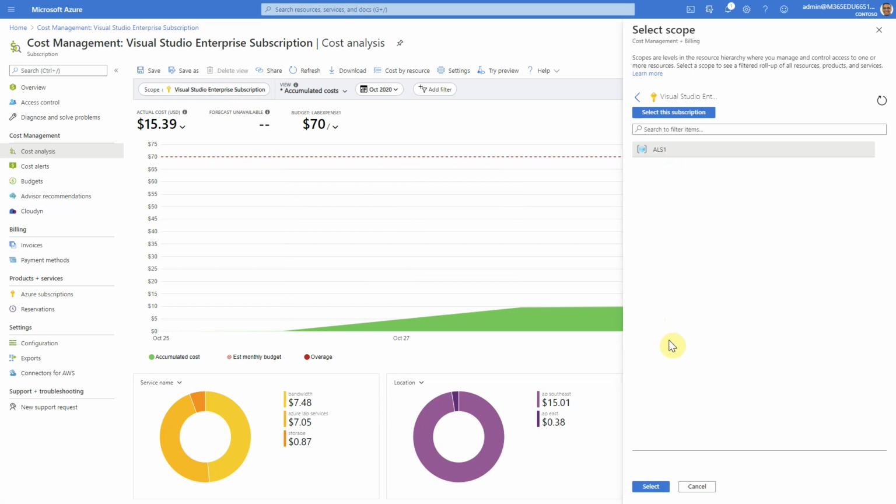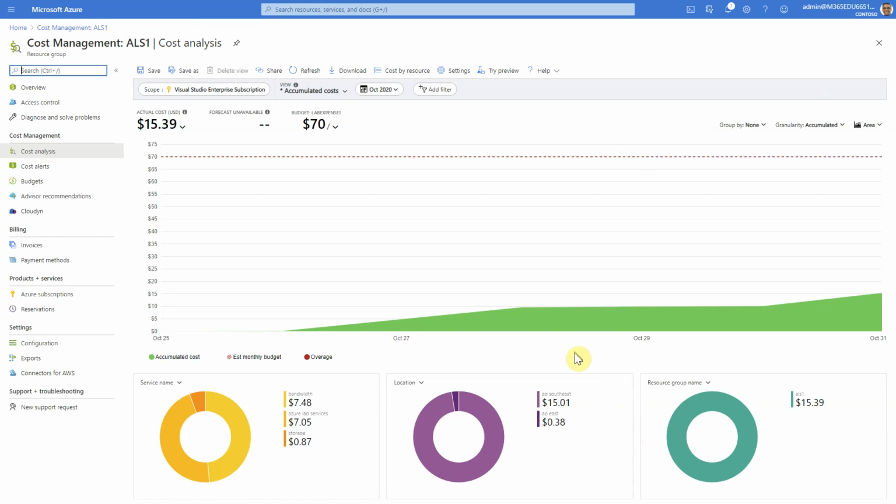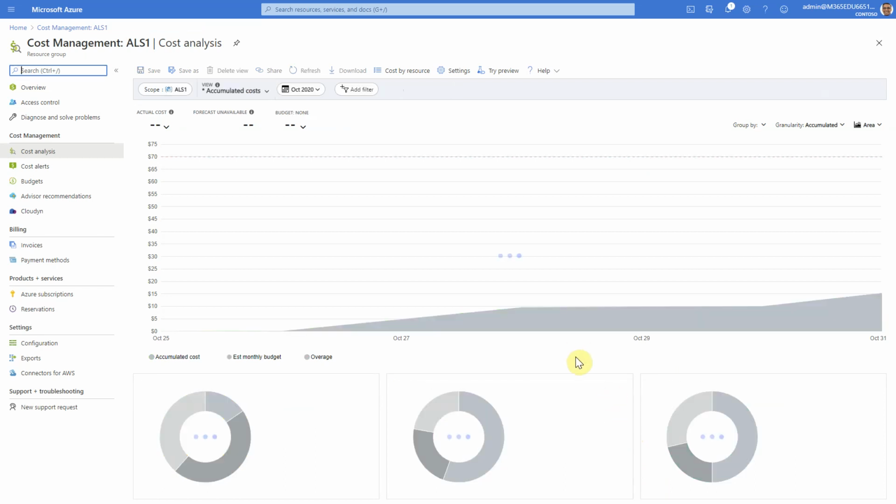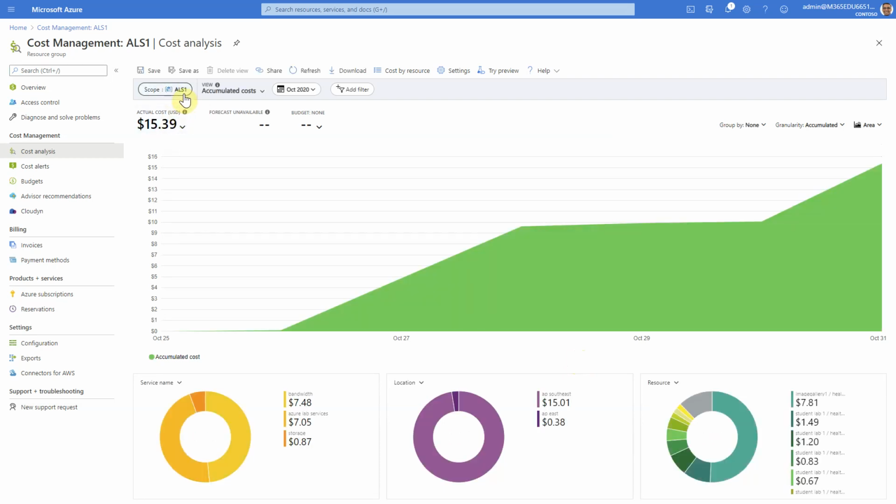If you have multiple lab accounts, and the decision to have multiple lab accounts will be based upon cost reporting and the policies, select that particular scope to see and report the cost differently. They could be belonging to different faculty, courses, modules, and so on. Here I'm looking at ALS 1 in October.